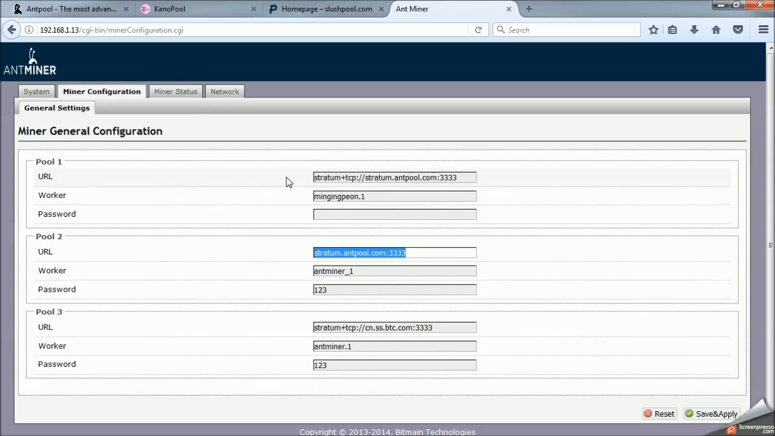The next stratum I know is 443. Enter the same information of the random fake worker. I guess it's not fake because I already created an account. And then the last stratum is 2.5. We also enter the information and don't need the password.